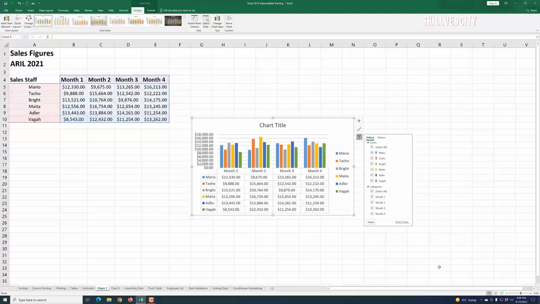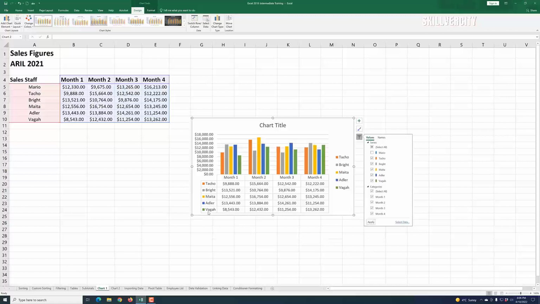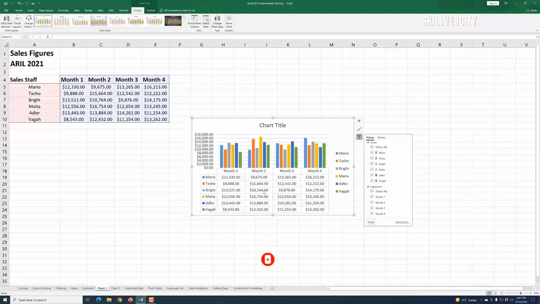If we click on that, you can see that all the categories and series, the names in this case, are selected. Let's say, for example, I do not want Mario to be part of this chart. I can unselect that and apply, and Mario will be gone. There's no more Mario here. Okay, so to bring him back, I can check it again and apply, and he is back.